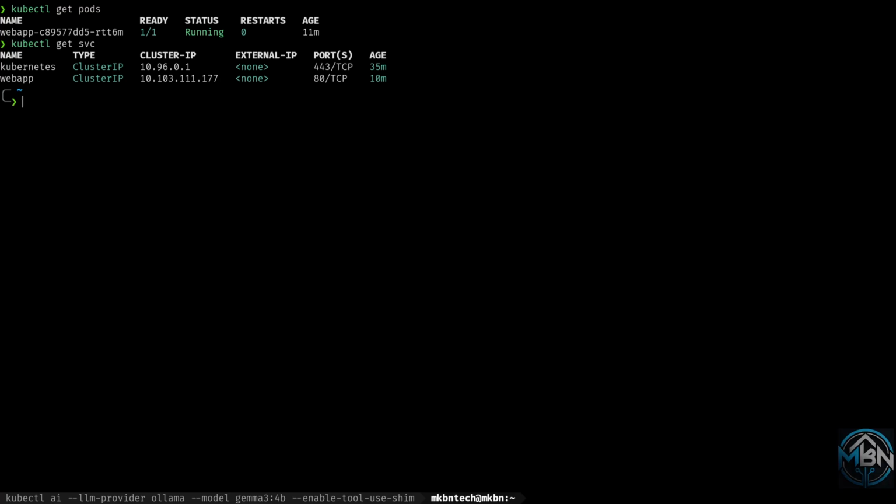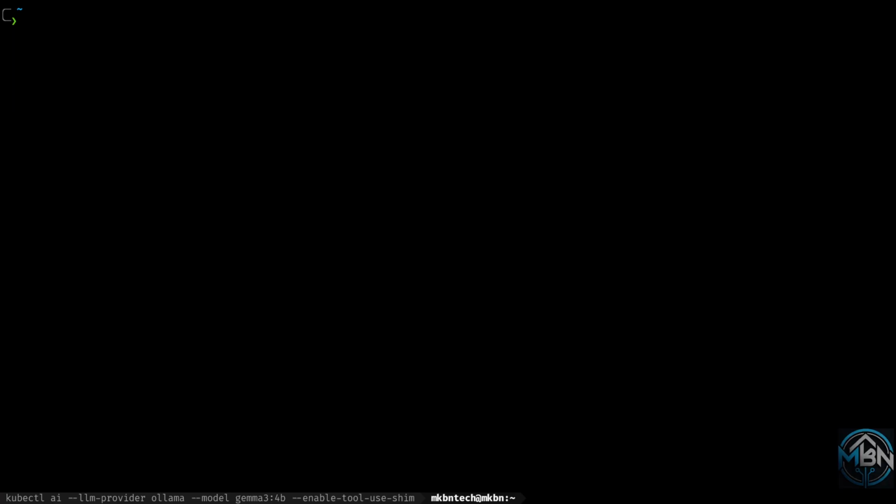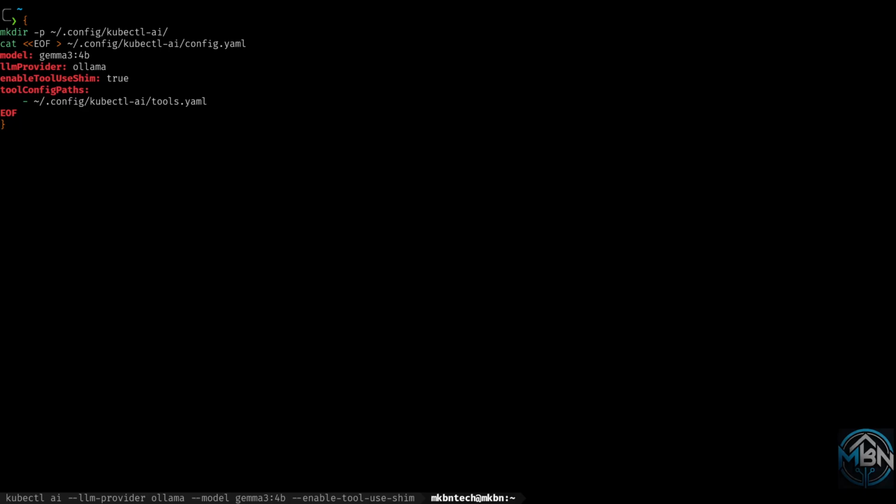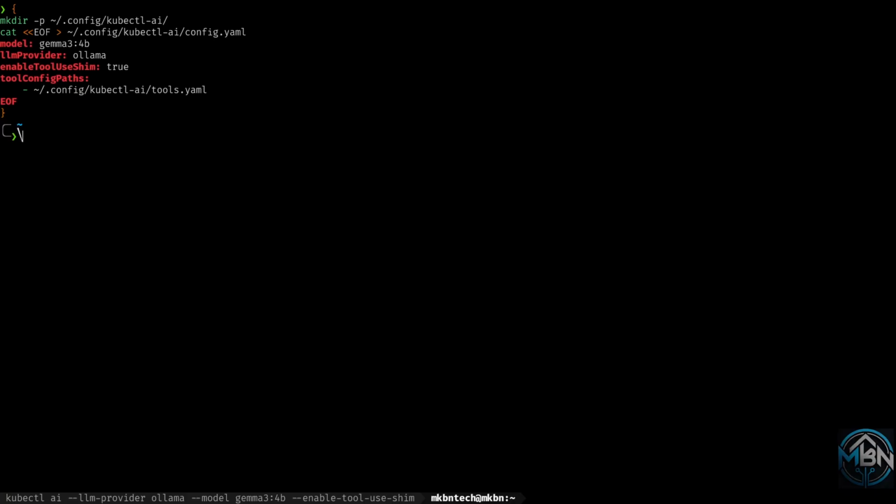We can also configure our kubectl-ai using a YAML configuration file at the .config location to preset the flags which we mentioned, like the model information or the provider, so we don't have to retype them. I'm creating a directory called kubectl-ai under the .config path, then adding the flags like model, LLM provider, enable tool use shim, etc. Let me hit enter.